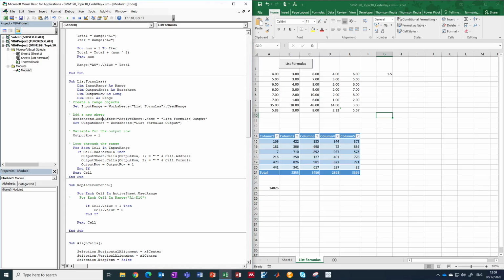So there's a little extra command here, or variable, if you want to call it that. It's called after, then colon equals active sheet. Because the active sheet is going to be the list formulas sheet, I want to put a new sheet after this sheet. And then straight away I want to give it a name. So I say equals, and this is the new name I want to give it.